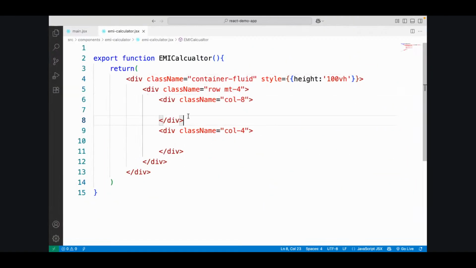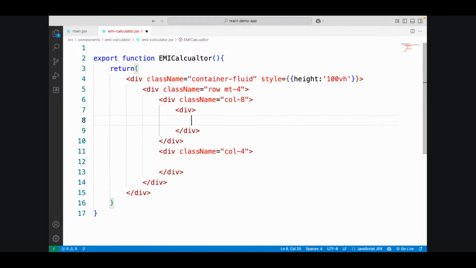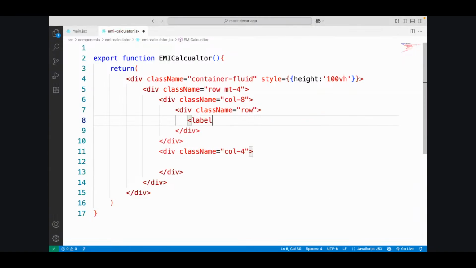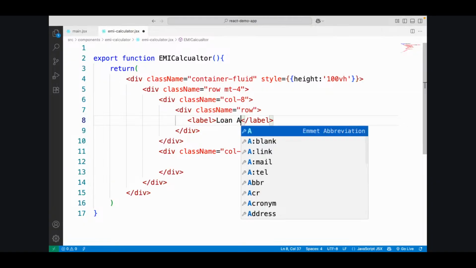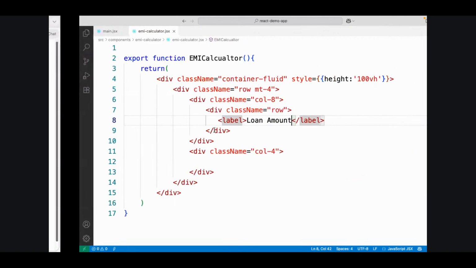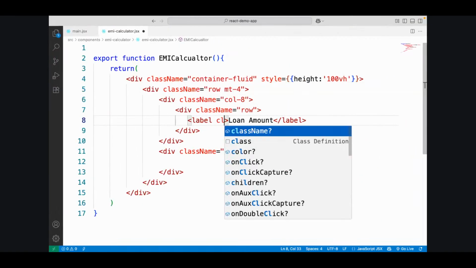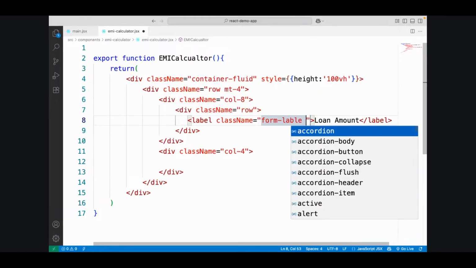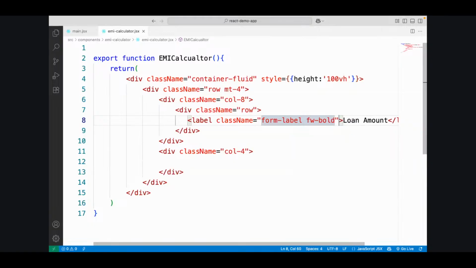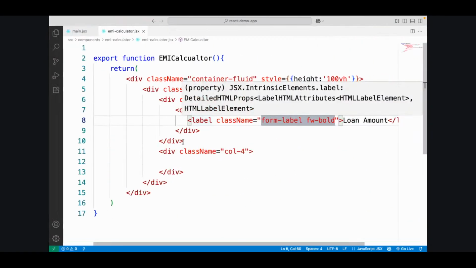Okay, and here we are adding some rows. So div class as a row. In this, we are having a div. This is a label. So loan amount. That's what we are adding there. Class as form label and font weight as bold. Okay, this is loan amount.